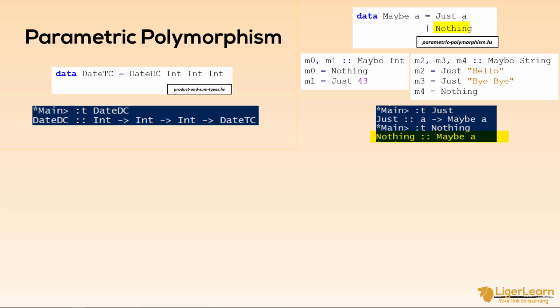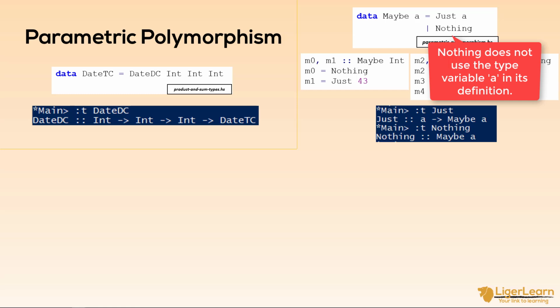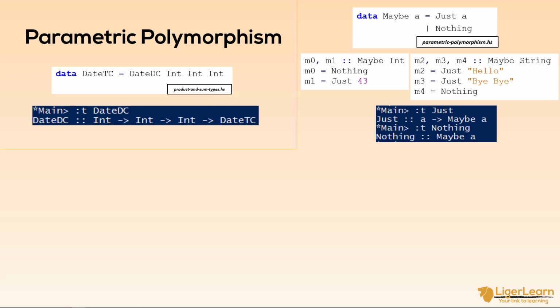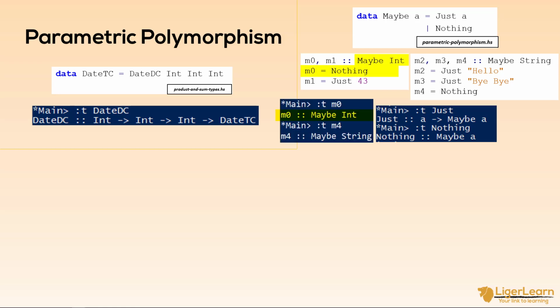The nothing constructor itself does not take a parameter in its definition, but then how come when we ask for the type it does? Since the nothing constructor does not use the type parameter A, it effectively does not matter what the type A actually is. Regardless of the type of A, the nothing constructor can be invoked to create a value of type maybe A. The nothing constructor returns a polymorphic value, and so without any explicit type declaration, Haskell will infer the most generic type, which is maybe A. If we provide a more specific type declaration, then the type of the nothing value will be more specific. For example, m0's type is maybe int, not maybe A, and m4's type is maybe string.